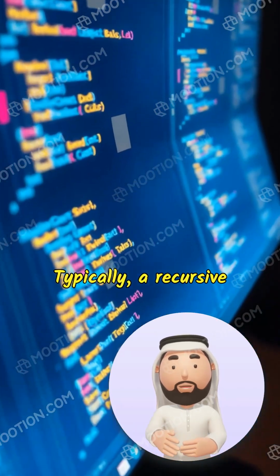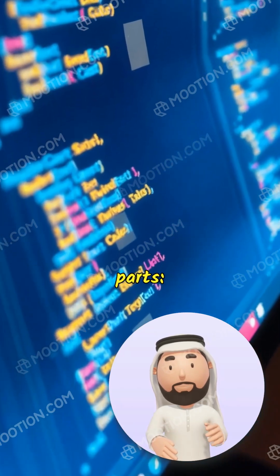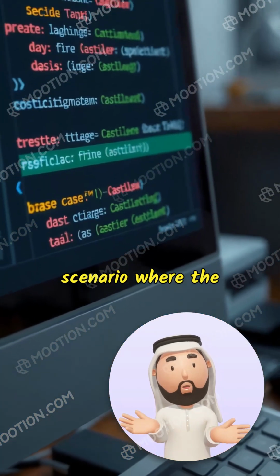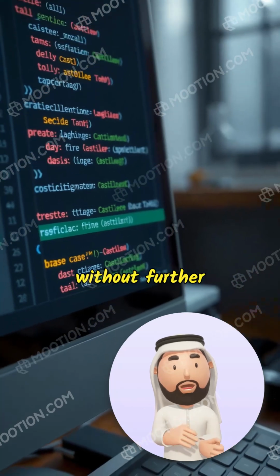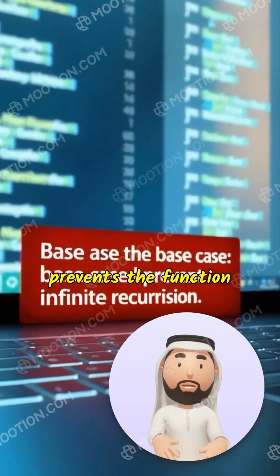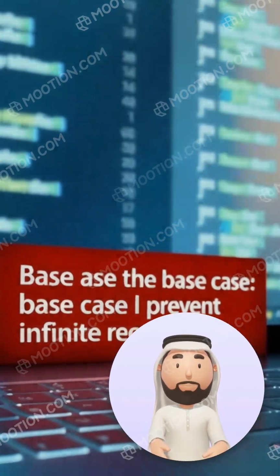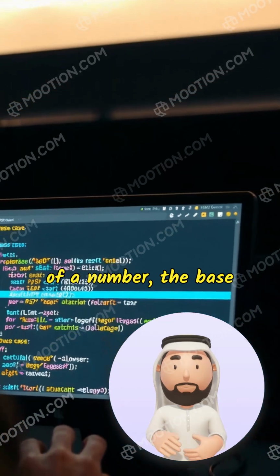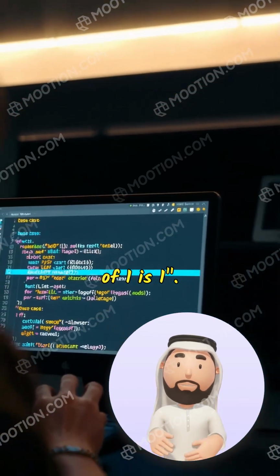Typically, a recursive function has two main parts. One, base case. This is the scenario where the problem can be solved without further recursion. It's critical because it prevents the function from running indefinitely. For example, in computing the factorial of a number, the base case might be factorial of 1 is 1.